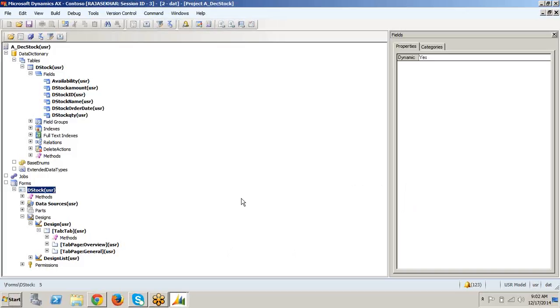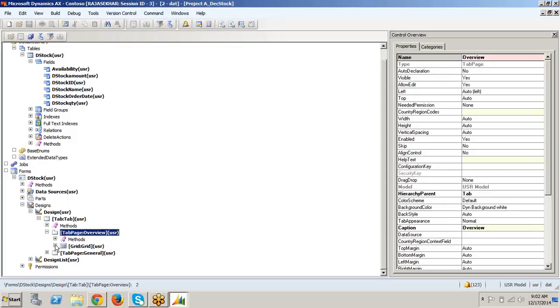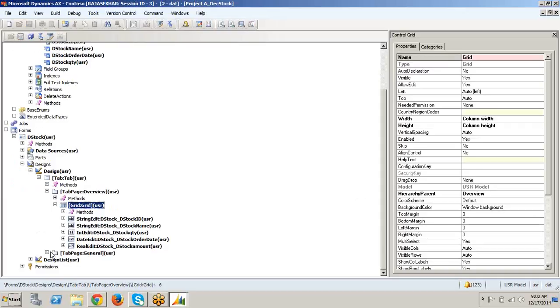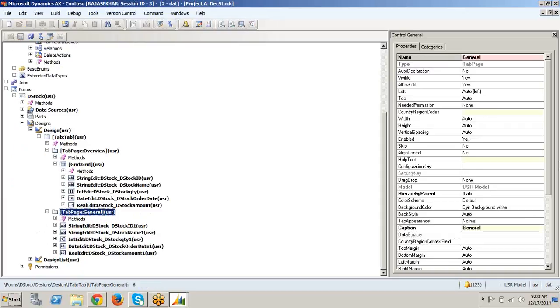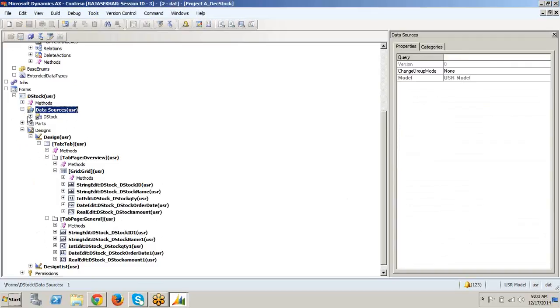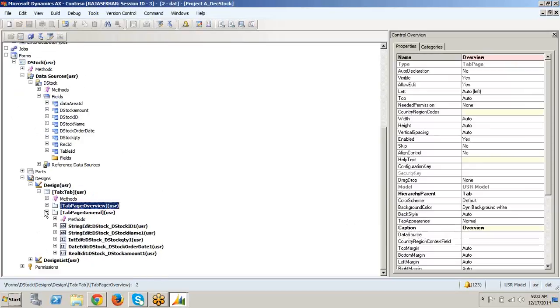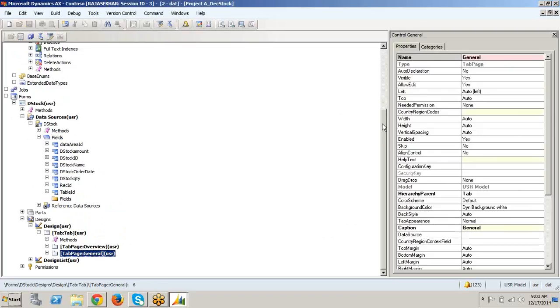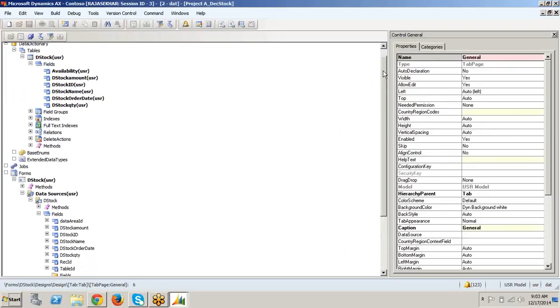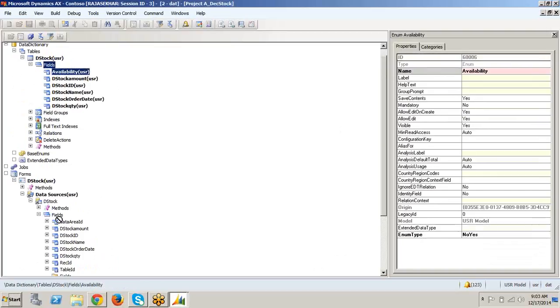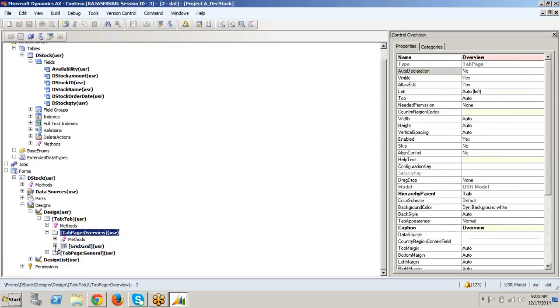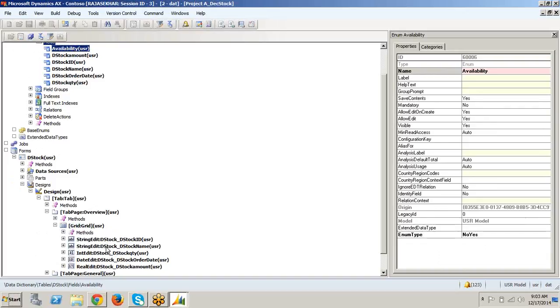Now, generally, to place the controls on the grid or in the general tab page, from where are we dragging the controls? From the data source. But we don't have the availability in the data source. Can you see the availability field in the data source? No. That is there in the table. And here you cannot drag the availability directly into the data source. It will not accept. And availability you cannot place directly into the form design grid either. It will not accept.